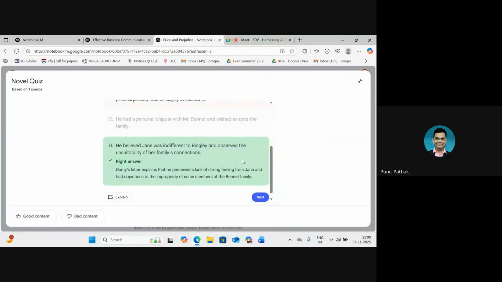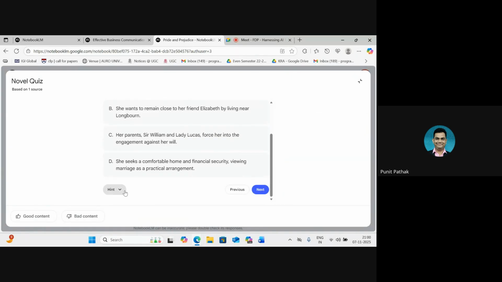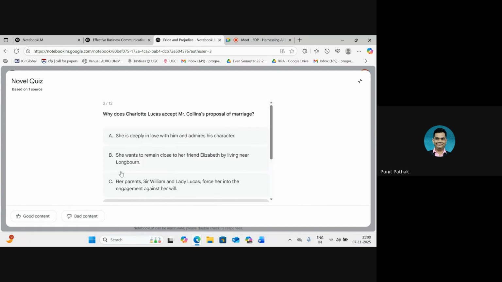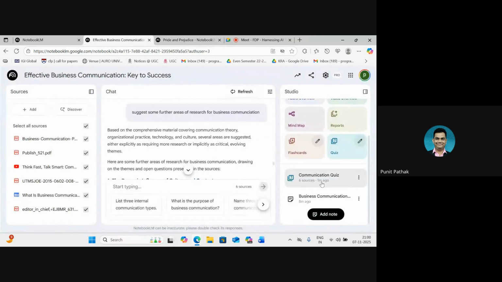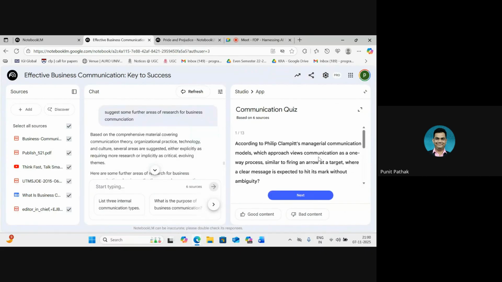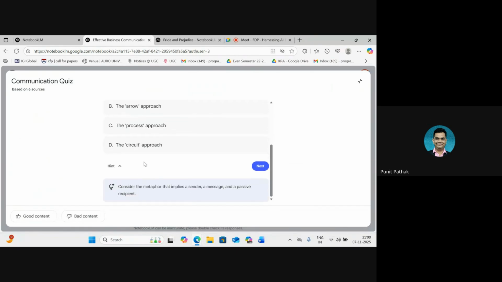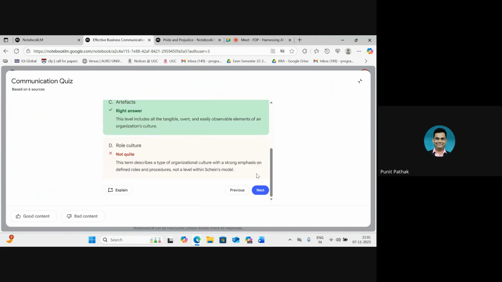And this can be done interactively. We don't have to close the quiz anytime. I can click on next. In this way, I can get up to 12 questions. There's a hint also, in case, let's say, we want the students to guess this answer. Think about Miss Lucas's conversation with Elizabeth regarding her views on marriage and happiness. This is our quiz this time. So there are 13 questions here. Same thing, exact same output. A hint, an answer, and I can keep on clicking next.